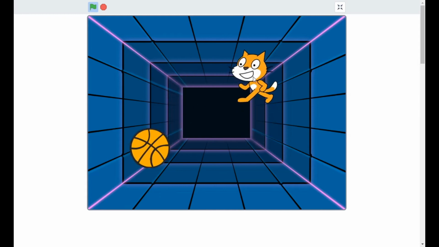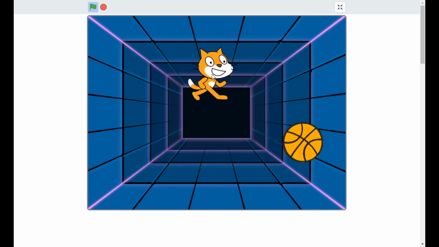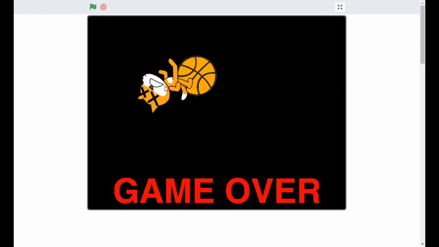And as you've already seen, it's happened a couple of times. If you get hit by the ball, we change the backdrop for the stage to let the user know that the game is over. We code it in such a way that I can't move scratch.cat anymore with the mouse pointer. The game is over. The ball is also stopped, with the right instructions that tell the ball to stop when the game is over.